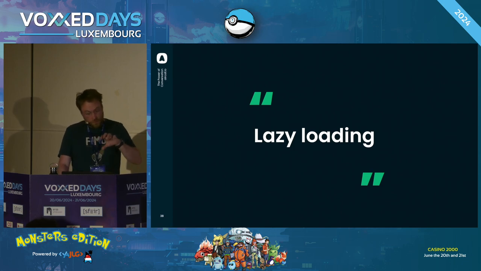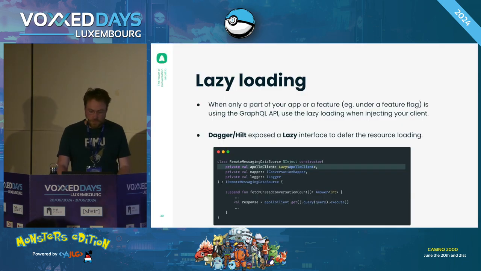Quick tip for a very focused Android thing: use lazy loading, especially when you are migrating. At some point, you don't need that instance of Apollo, so you can delay the instance creation to the very last moment. Especially if one of the features using GraphQL is under a feature flag, or some clients don't need GraphQL at the moment. So with Dagger Hilt, you can expose a lazy interface, which will create the Apollo client when we actually want it.